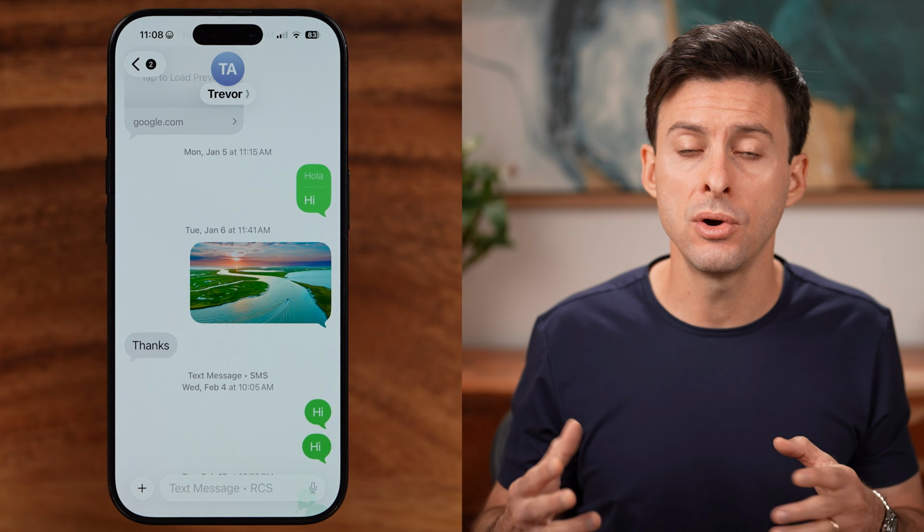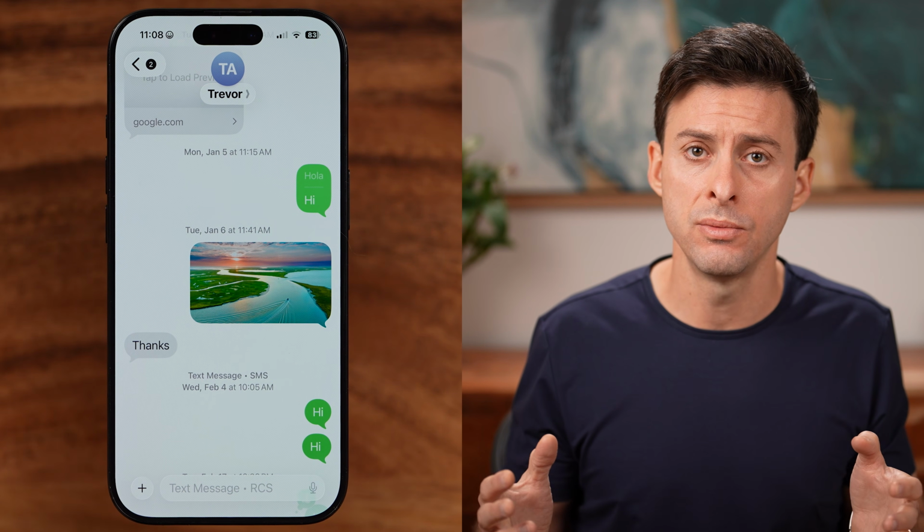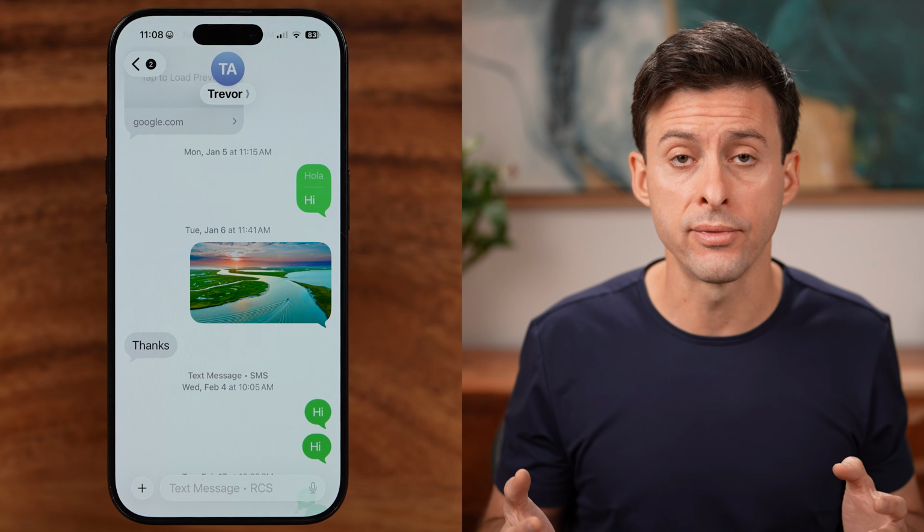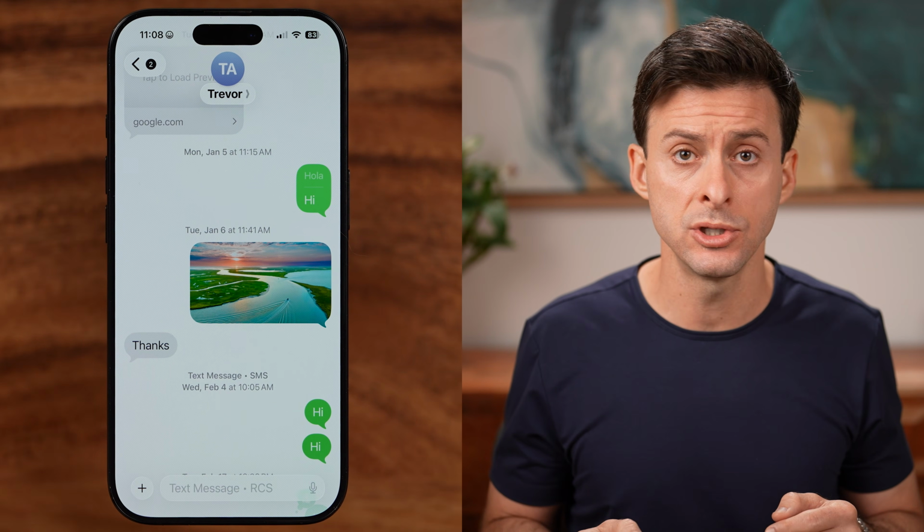If it's a photo or a video that was sent a long time ago, for some reason your iPhone over time will offload that image, probably just to save space on your phone, and then you can always just re-download it if you needed to be able to see it at that point.